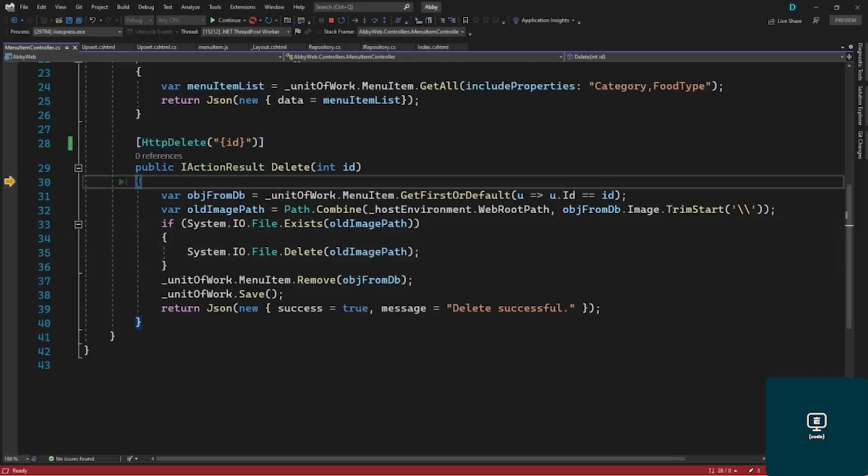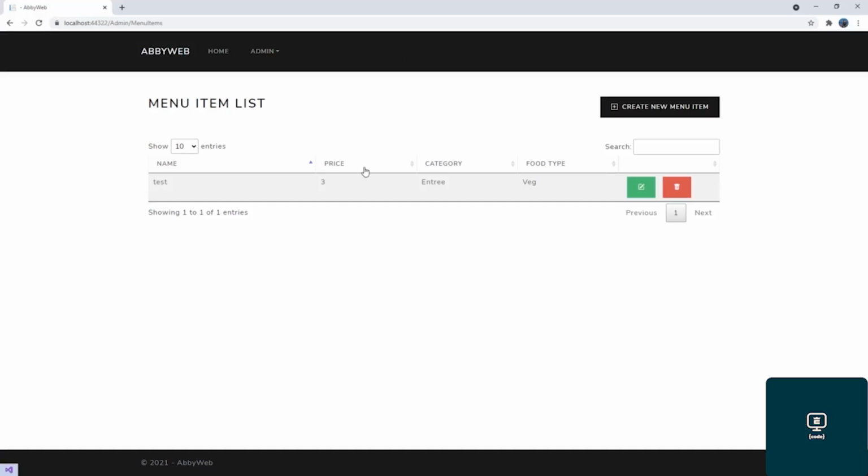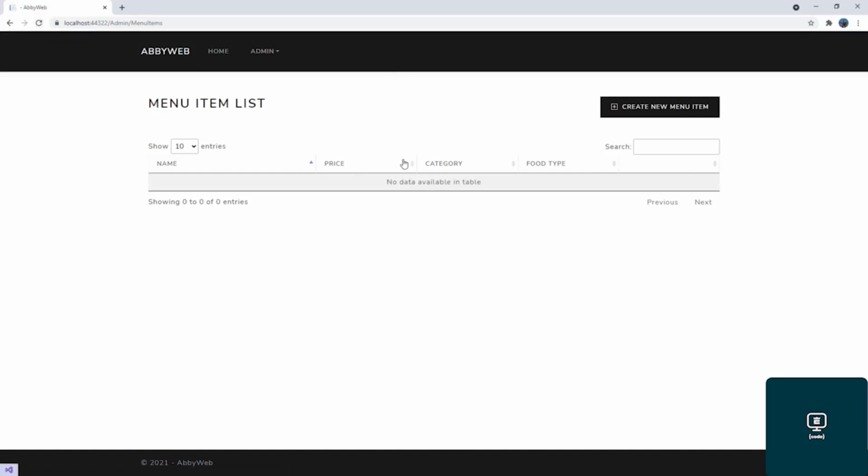And perfect, it hits our endpoint, the ID is populated, and when you hit continue, you can see the data table is not reloading. If you hit reload here, then it displays no data available. So how can we reload our data table?